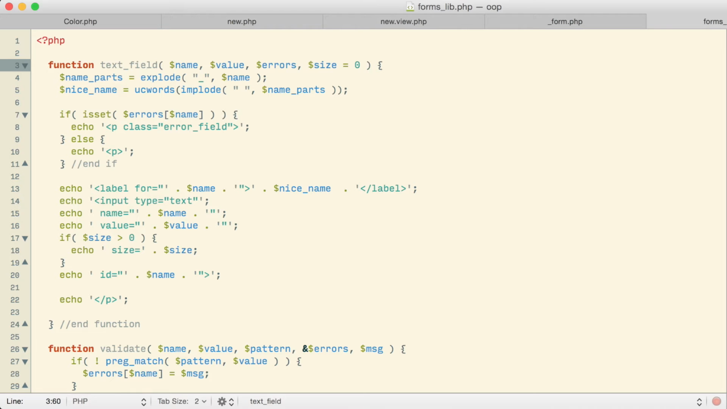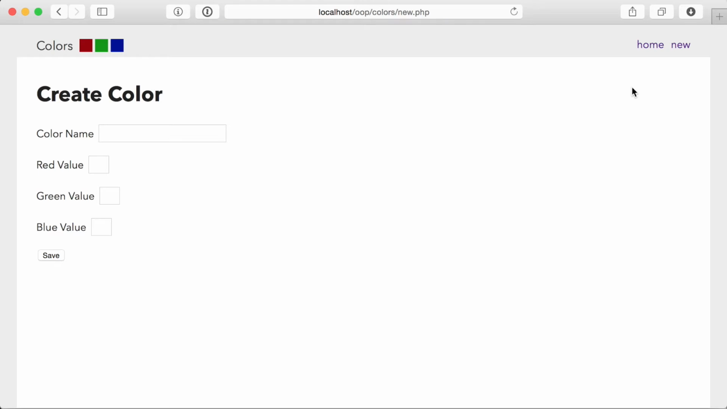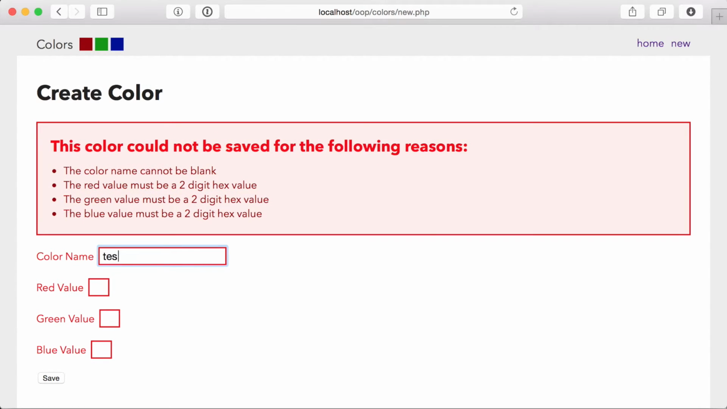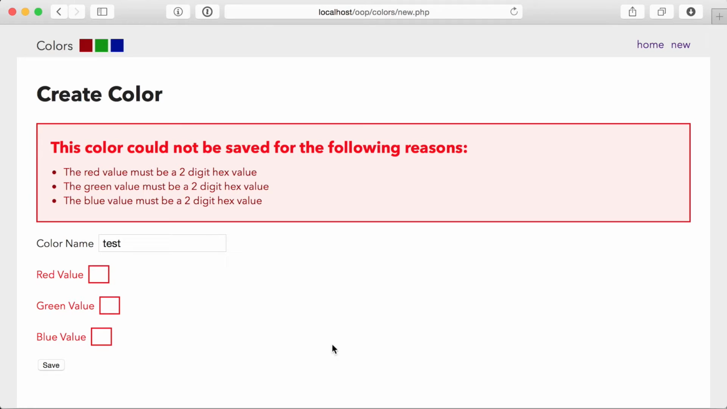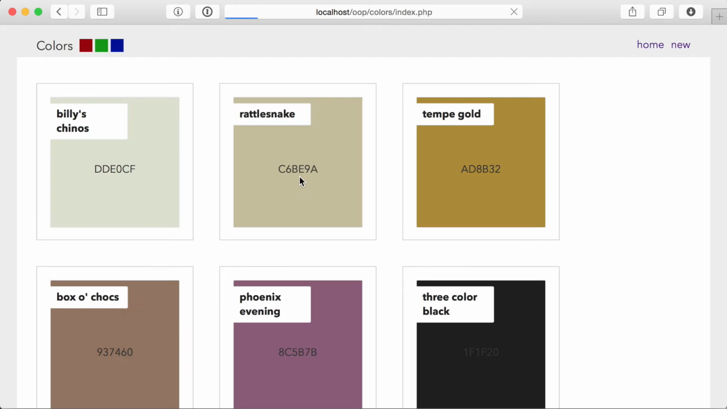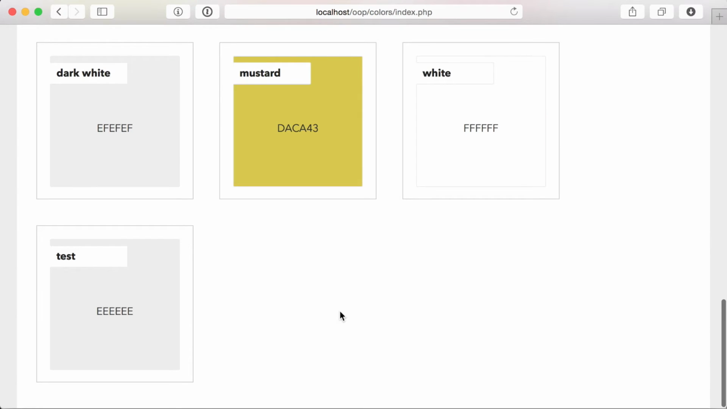So let's take a look at that in the browser and see what's still broken. My new page now, if I hit refresh, the page shows up as it should. If I try to save a new color, looks like validation is working okay. There we have 3 invalid fields and 1 valid field. If I go ahead and finish off this color and tell it to create it, it looks like it created just fine. So at this point we're back to having a working new page again.